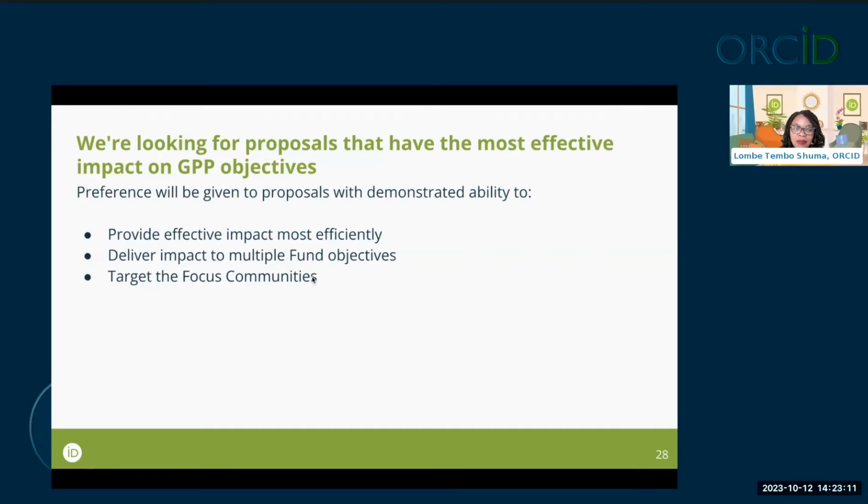Just to highlight a bit more about this one, the organization that is applying for the funding doesn't necessarily have to be based in a low income country or a lower middle income country. It could be based anywhere in the world. But what matters is that the work that is going to be done with this project is going to benefit the focus communities who we mentioned.